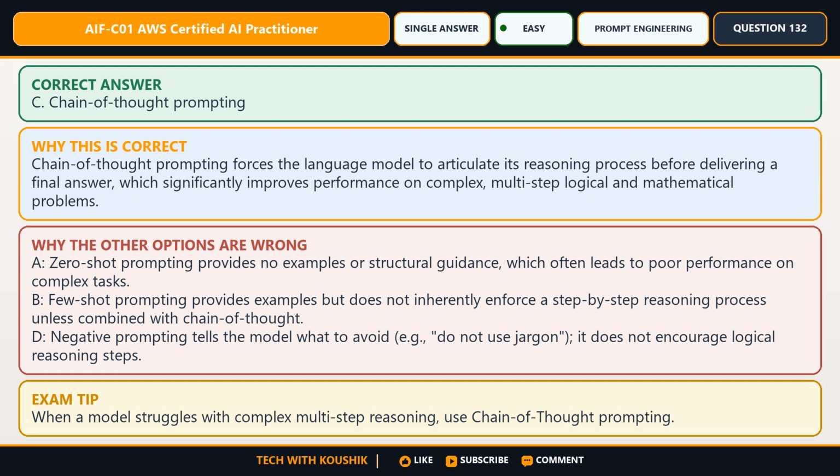D. Negative prompting tells the model what to avoid. For example, do not use jargon. It does not encourage logical reasoning steps. A useful exam pattern is this. When a model struggles with complex multi-step reasoning, use chain of thought prompting.